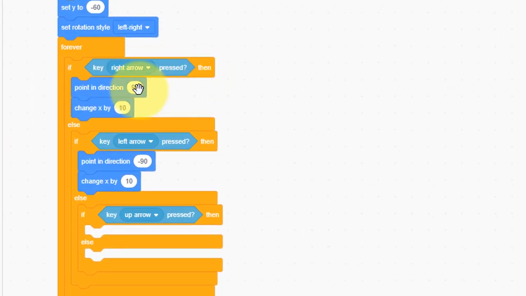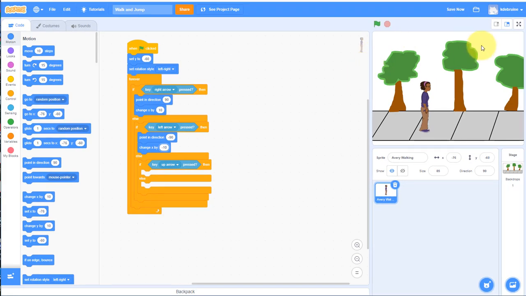When we press the right arrow, we should change X by 10. But when we press the left arrow, we want our sprite to change by negative 10. Let's save this now and test it. Sure enough, when we press the right arrow, the character moves to the right. Press to the left, the character moves to the left.